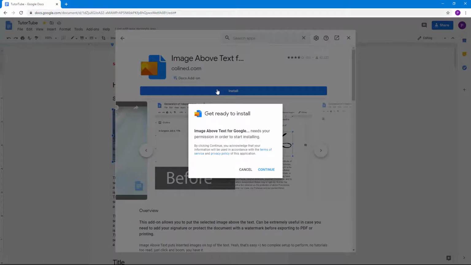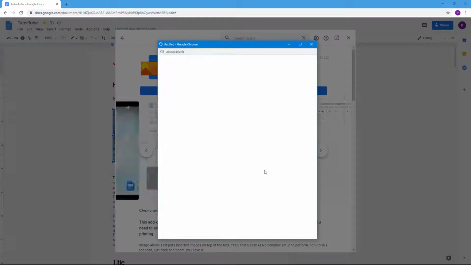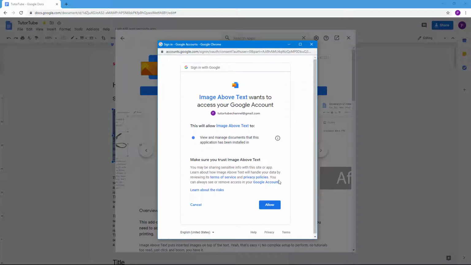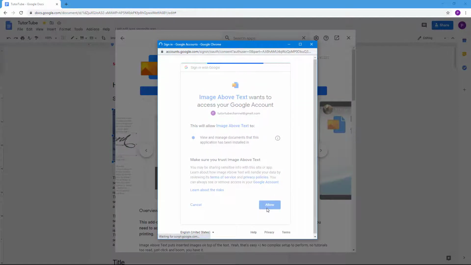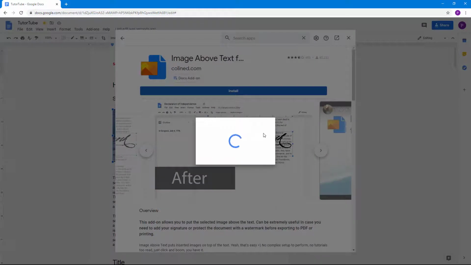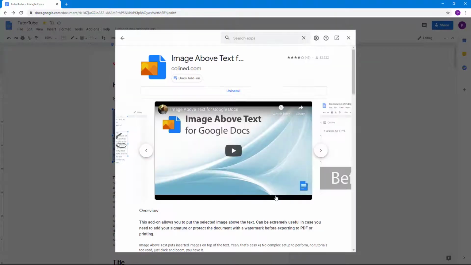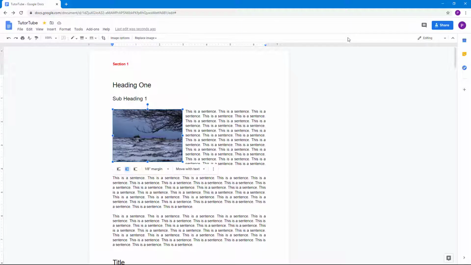So I'm just going to click on Install and click on Continue right here. And then it asks me for permission. So I'm just going to click on it and then hit Allow, just like this. Once I do that, you can see that it's allowed, and then I can hit Next right here, press Done, and then it just gets installed right over here.